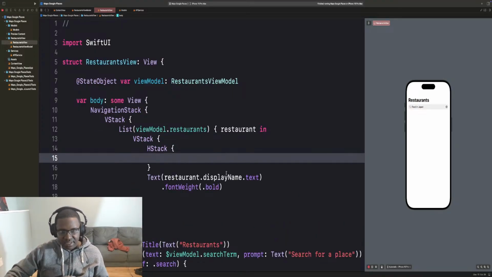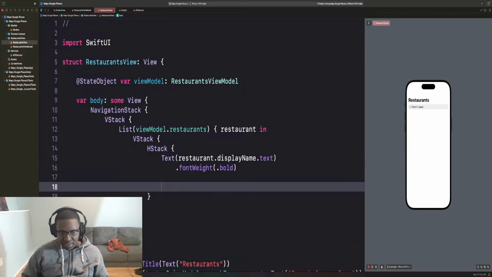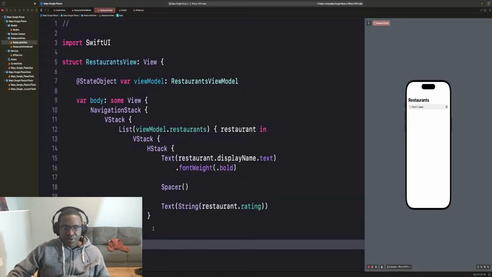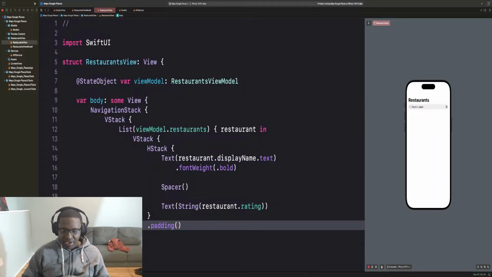So we'll say HStack. Pop this inside of HStack. Add a spacer between them. And then over here, which would be the rating view, the text. And I think rating is a double, remember? So we'll say text, convert it to a string. It's restaurant.rating. Right? And then right below this, I'm gonna add some padding because I feel like we might not have enough space. I am trying to visualize this without running it, but I feel like we'll be okay enough.